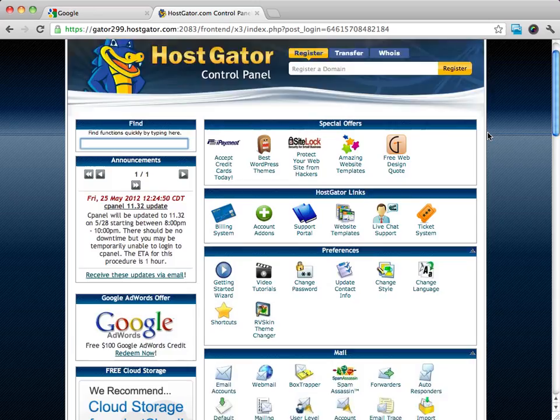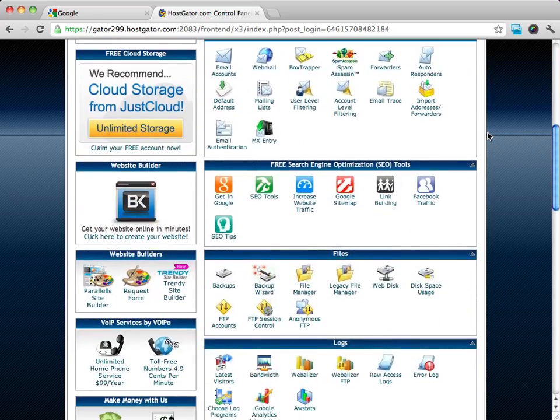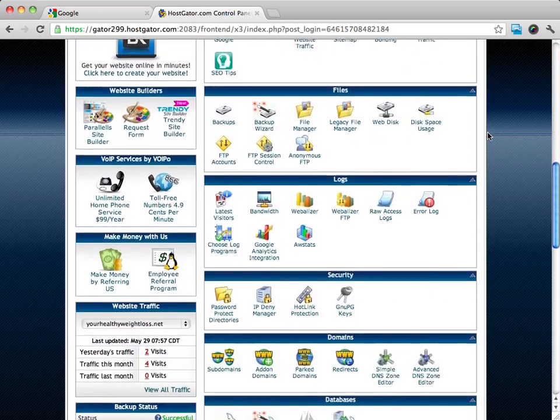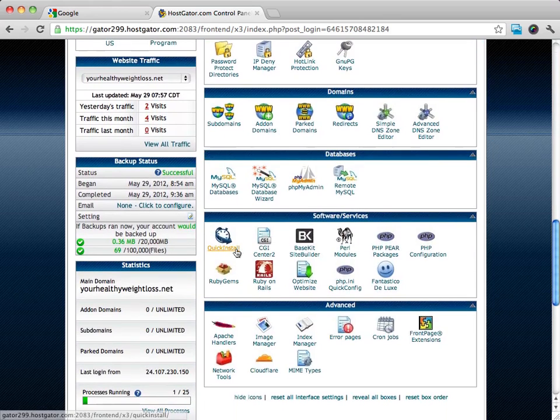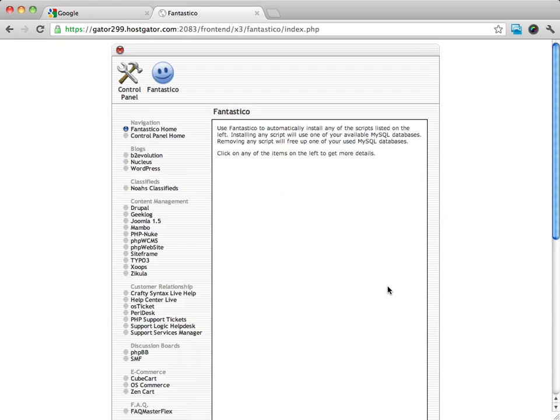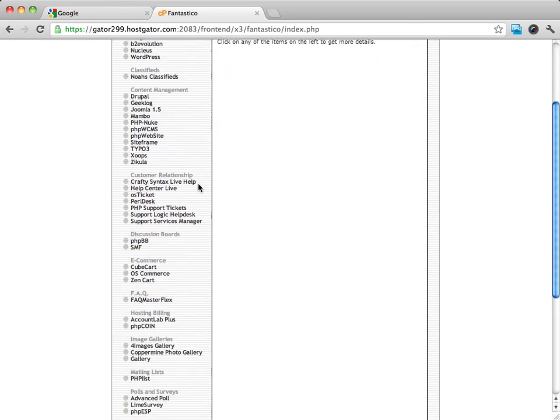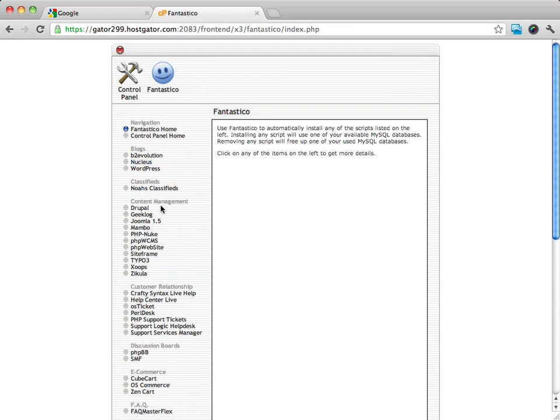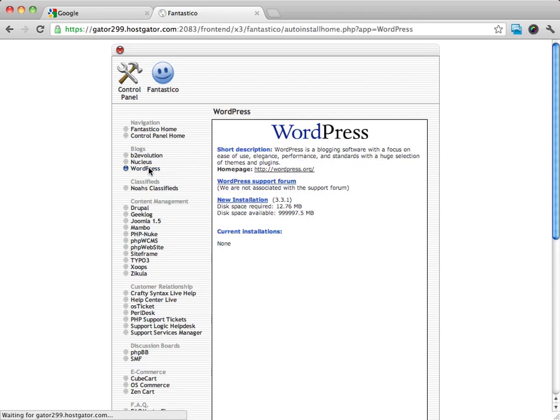And what you want to do is scroll down, okay? And there's going to be a place where it says Software and Services. And you're going to see a little happy face here that says Fantastico Deluxe. You're just going to want to click on that. And then from here, over on the left-hand side, you have several different choices. What we want to do is click on WordPress.